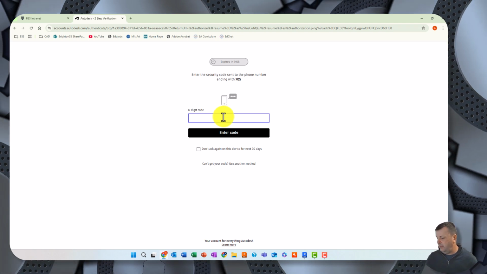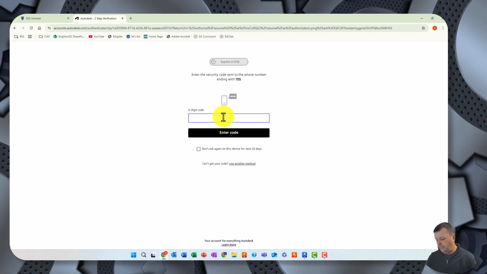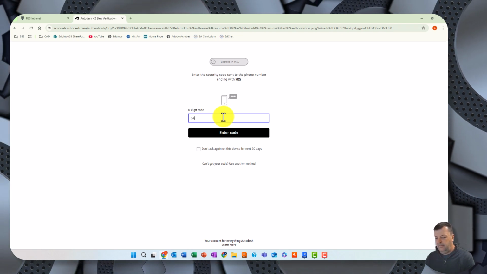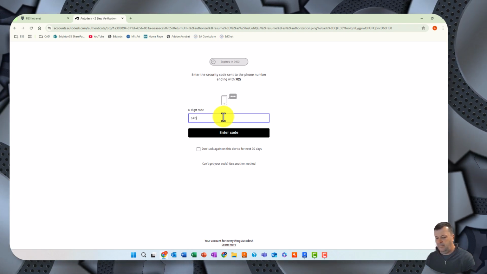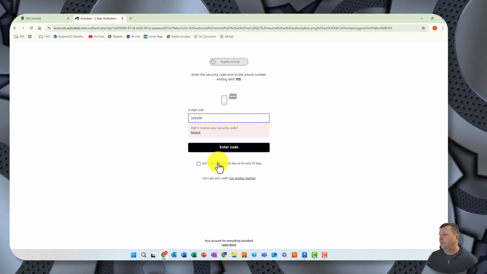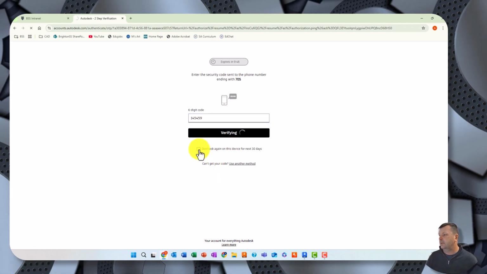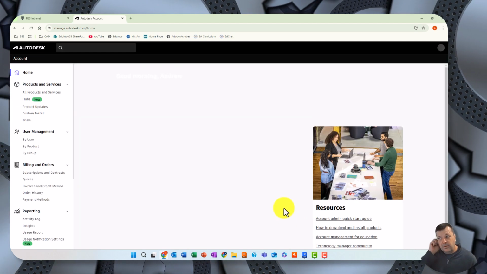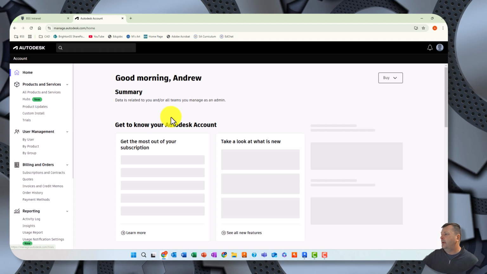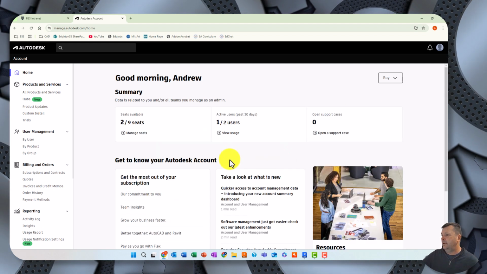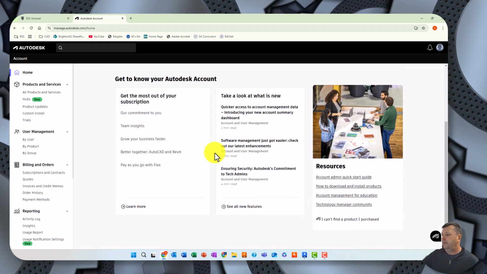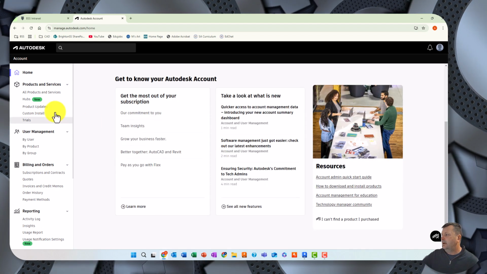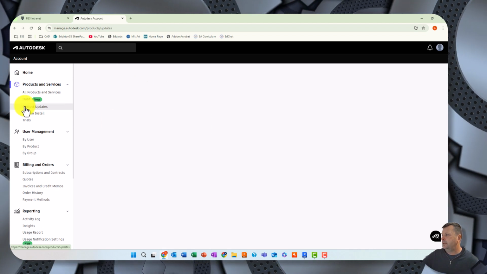I don't know why it ever set up this two-step verification thing, but this is annoying. Oh, I should tick that little box. Okay, jump into your account, and you get all this window here. And if you go down to product updates, I think it is.